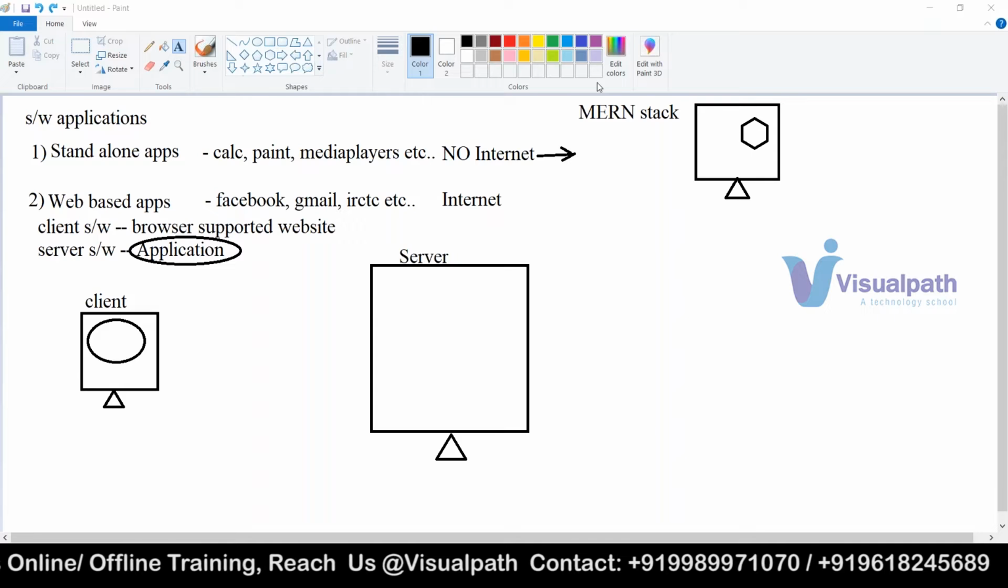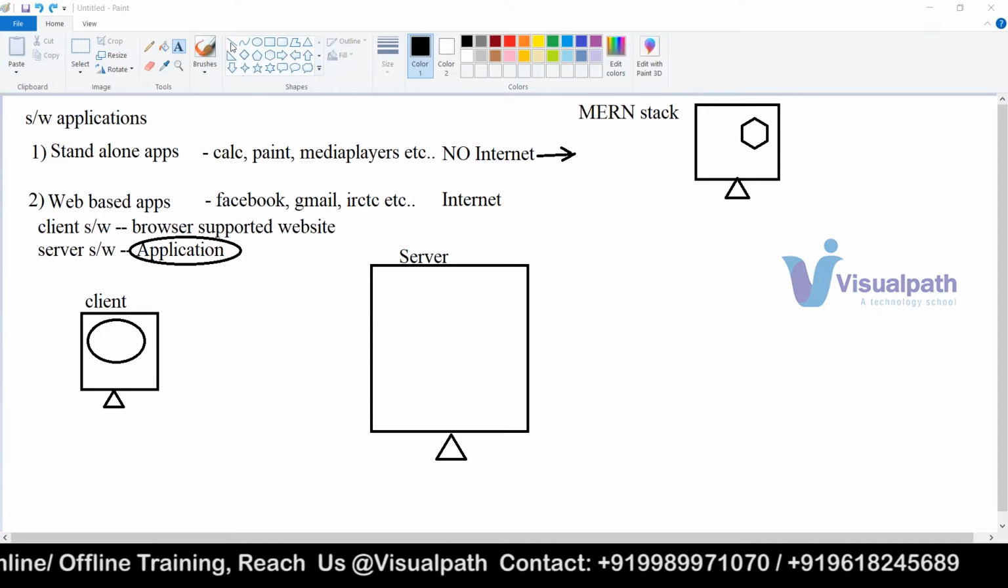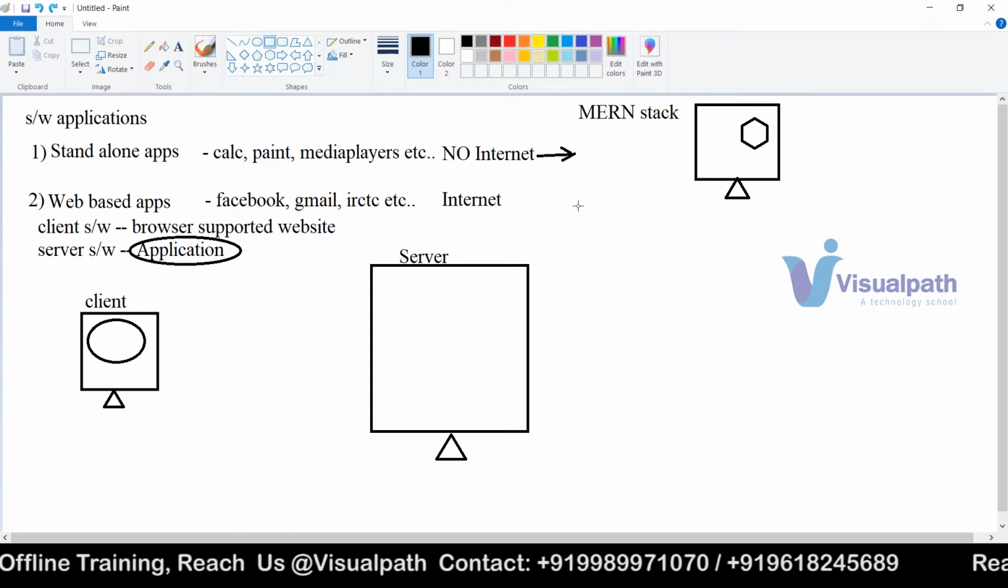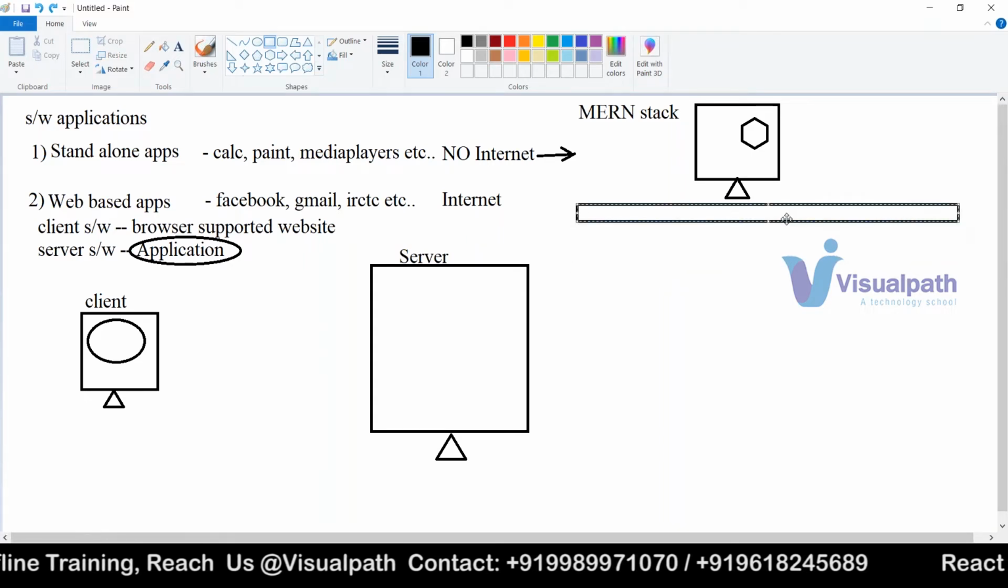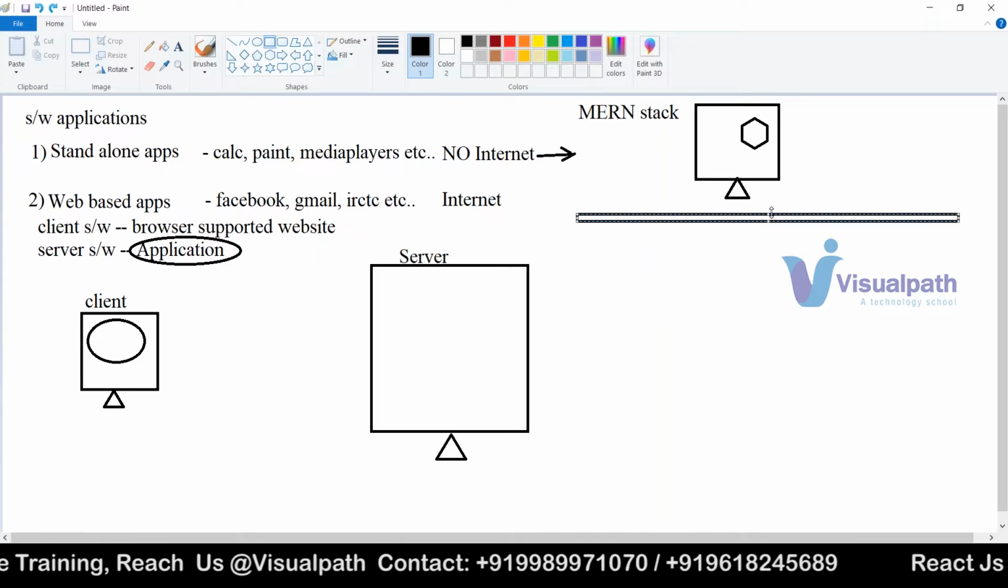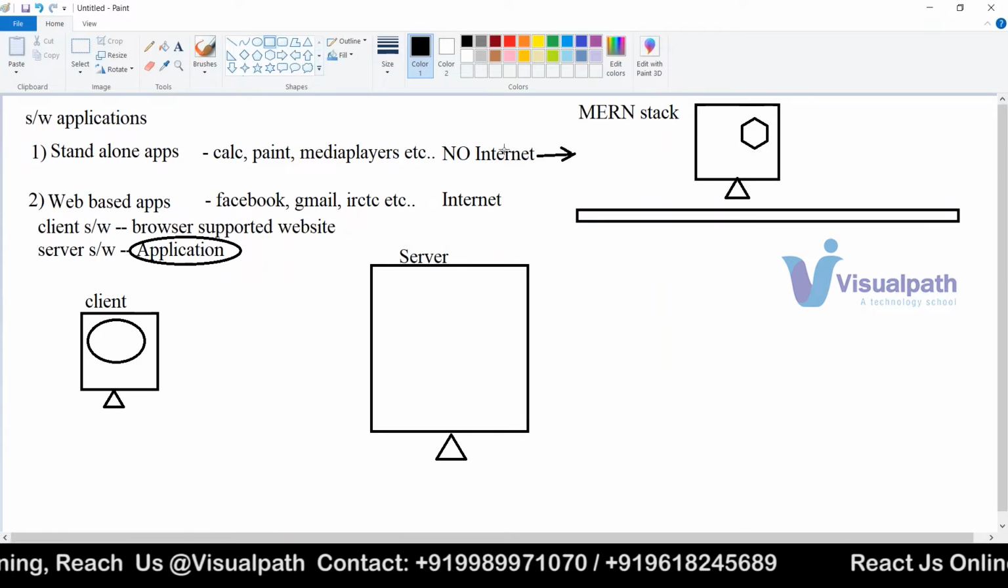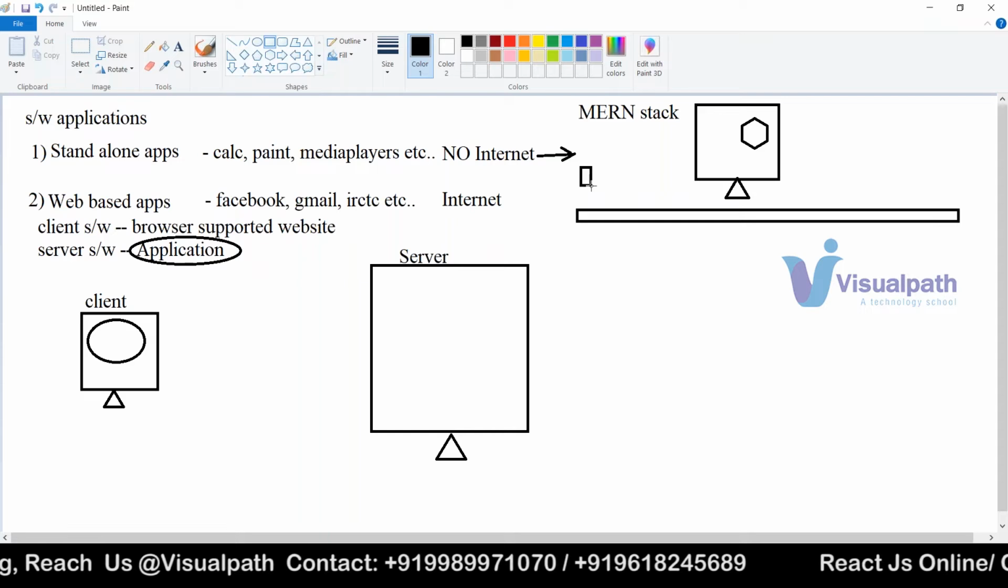You understood, right? So then how is it connecting? That is very simple. Already in this world, there is one channel available to which all the computers are connected together, and that channel is nothing but the internet.